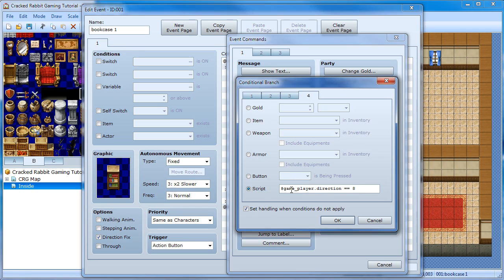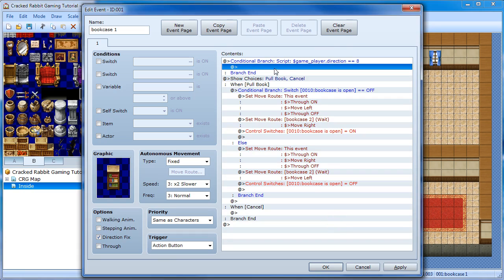And then I already have this on my clipboard. So it's $game_player.direction == 8. So it's checking if the player's direction is equal to 8, which is up. Basically, if you look at your number pad on your keyboard, 8 is up, 4 is left, 6 is right, 2 is down. It kind of follows that. So we don't need that checked. We don't need the else condition. So we're just going to hit OK. And of course, that's all the way at the top.